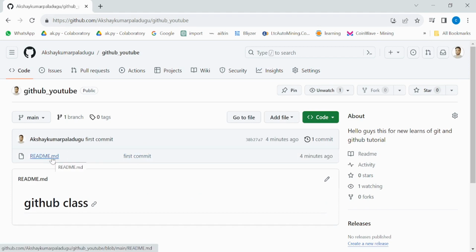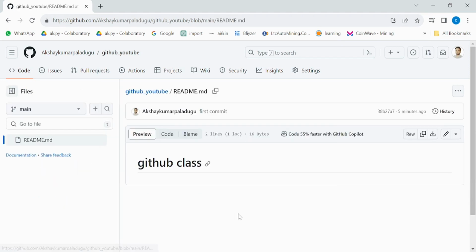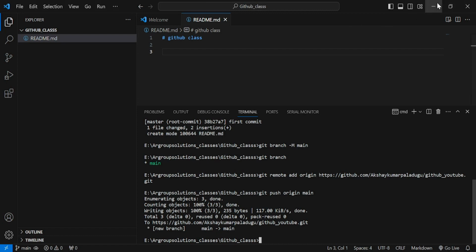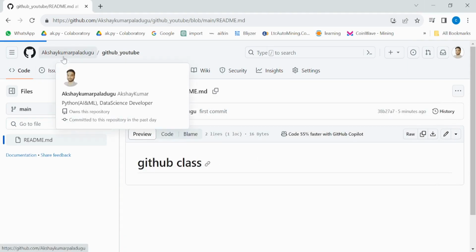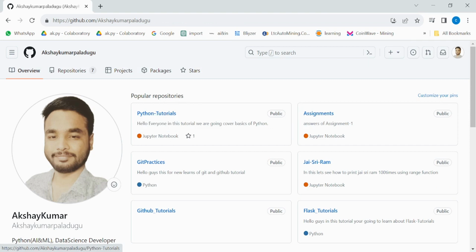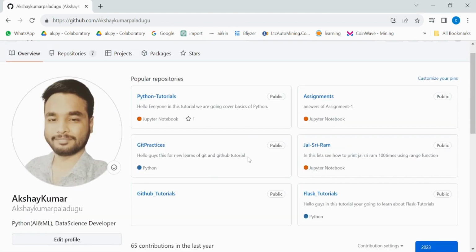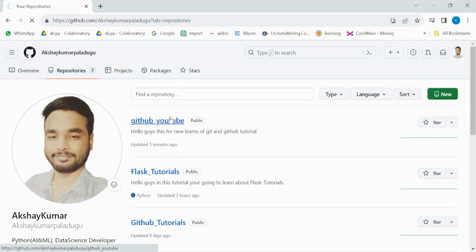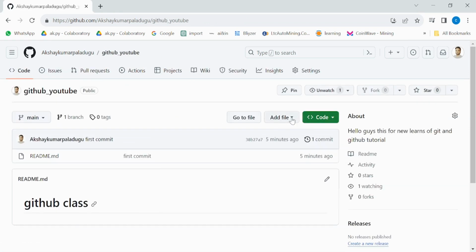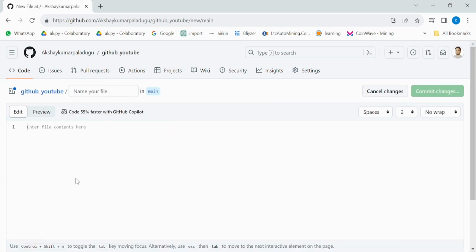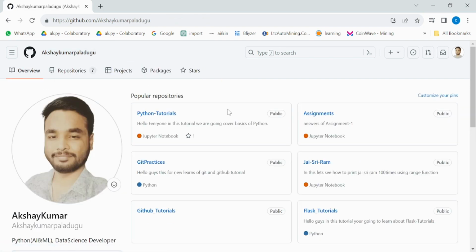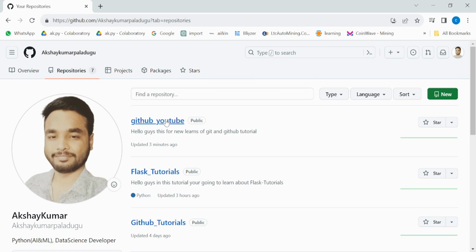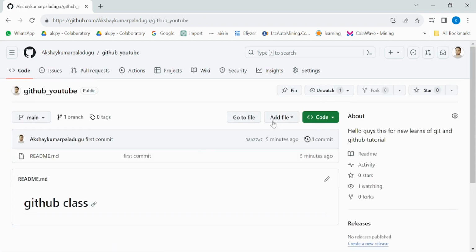This is my first commit, and in this readme file I wrote something, right? GitHub class. Look, what I wrote here, GitHub class, the same thing appears here. If you want to upload manually, not by command, look here, we have Add file, Create new file. If you want to create a new file, you can create it from here. Let me show you another trick. If you want to upload your existing file, not create a new file, we have another option called Upload file.